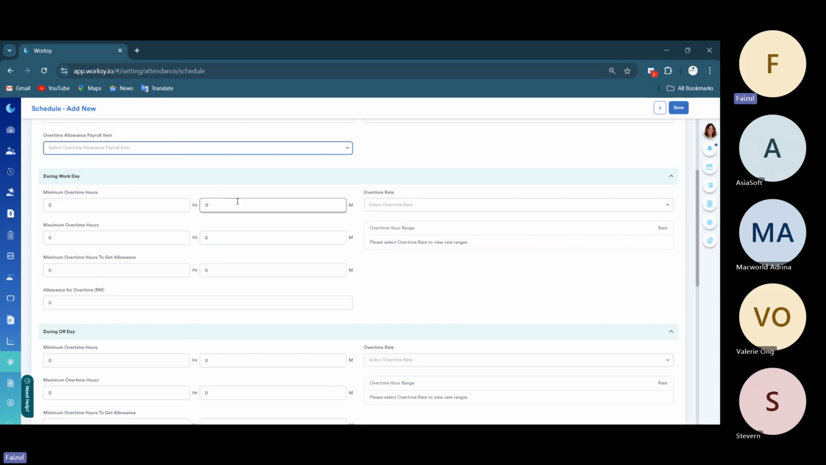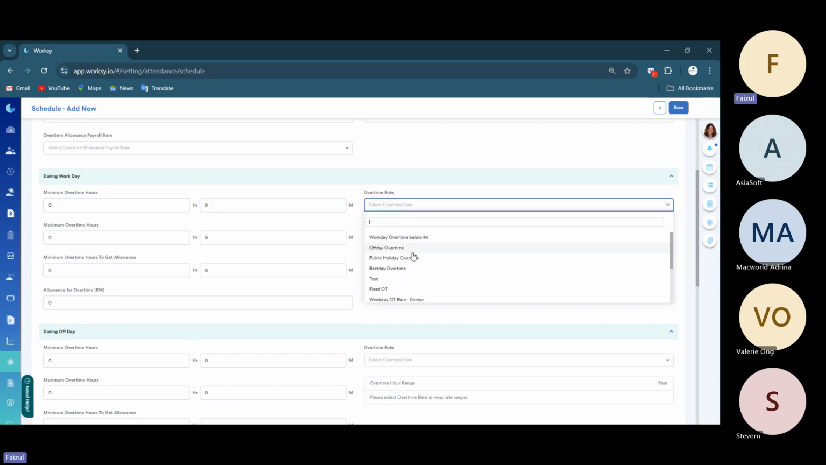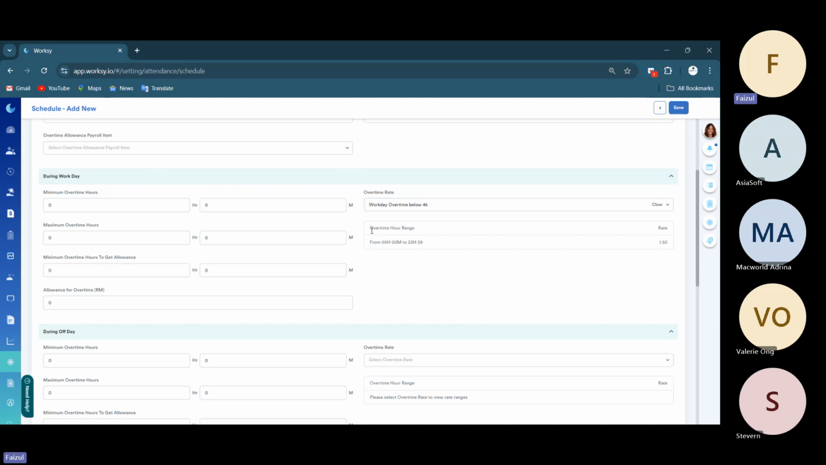Right, so once you have selected the minimum and maximum, then select the overtime rate that we already created under the overtime pattern. Once selected, you don't need to set the rate; the system will automatically show the rate, which depends on the overtime pattern already created. And let's say you have an overtime allowance for work day, you can put 1 day, or maybe on that work day how much allowance you get. It depends on your company practice. Alright, so this is optional.